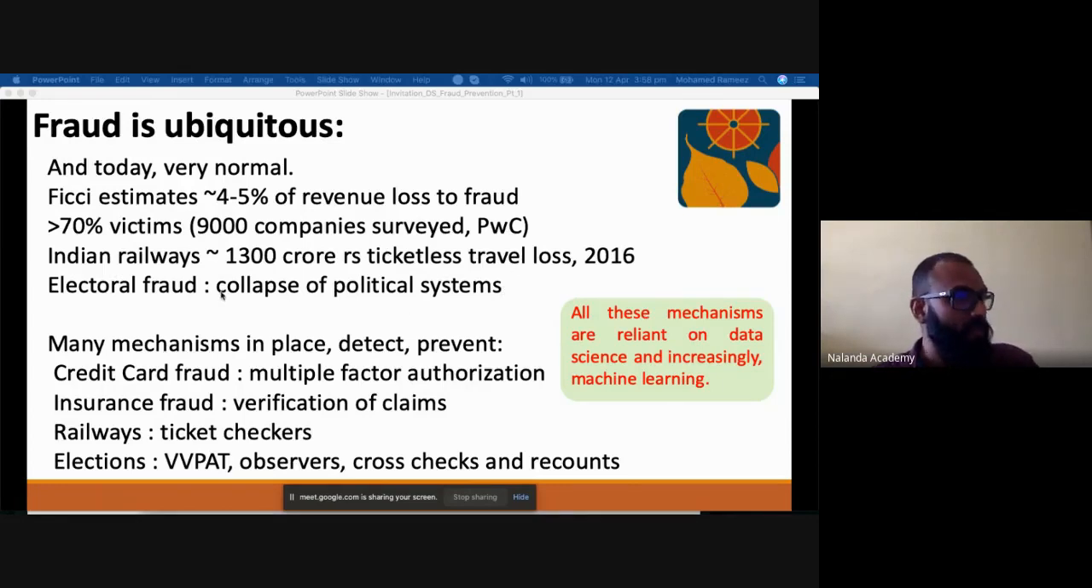So faith in your electoral system and an ability to prevent electoral fraud is a fundamental aspect of making a democracy function. You can find similar examples, for example, in Egypt, etc., where they had elections, but people didn't have faith in the elections, and that led to collapse of the political system. So across all systems, many mechanisms are in place to detect and prevent fraud.